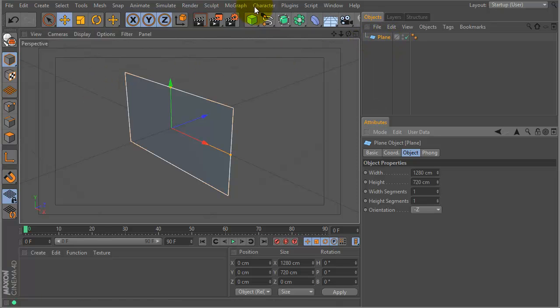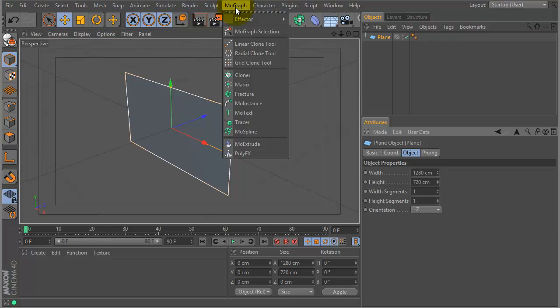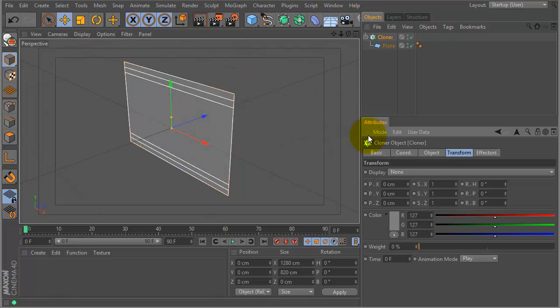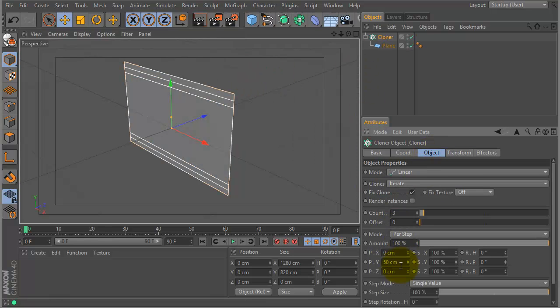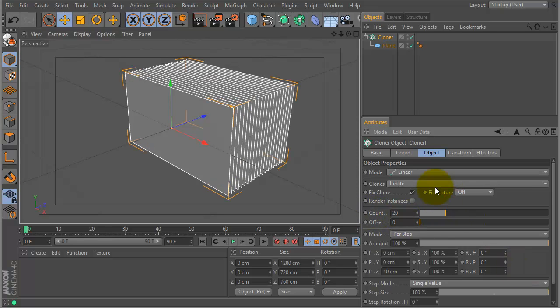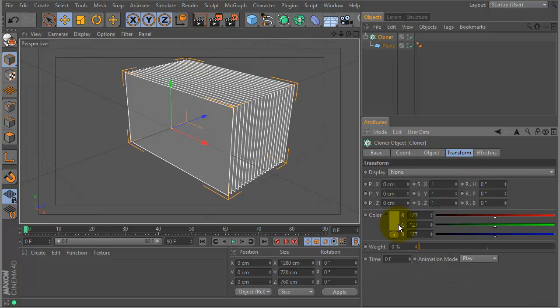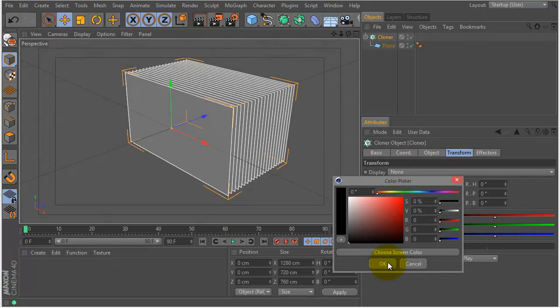With the plane selected, go to Mograph, hold down Alt, and select Cloner. And under Object here, let's change the Y value to 0, the Z value to 40, and the count, let's go ahead and change this to 20. Under Transform, let's change the color to black.